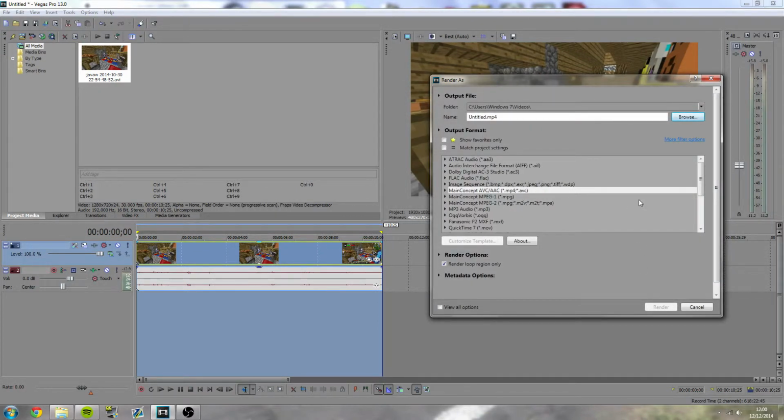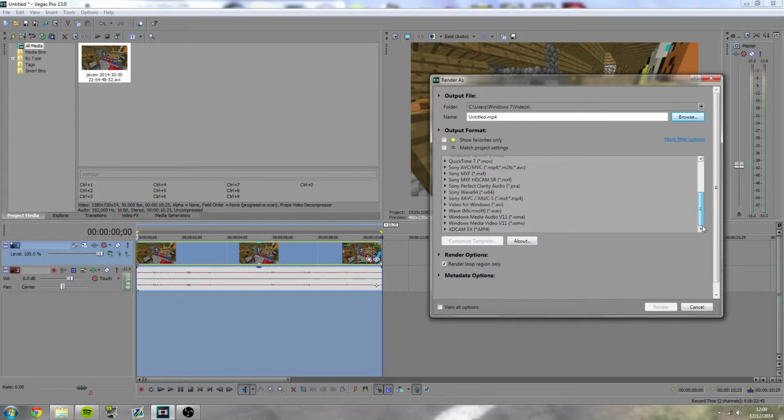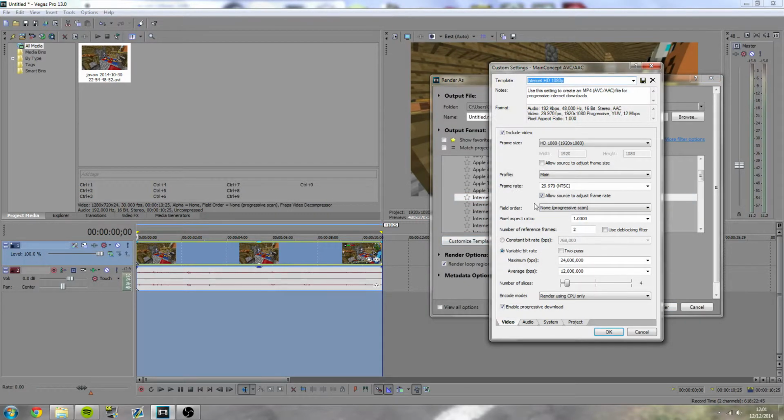So there's two options which are the best for YouTube. You've got MainConcept AVC, which is an MP4 file, or if you have a slower computer which isn't that quick to render, you want a Windows Media file. So I'm going to go through the MP4 settings first. If you're in 1080p, you're going to click the 1080p, 720p, 720p. Simple as. You want to customize the template.